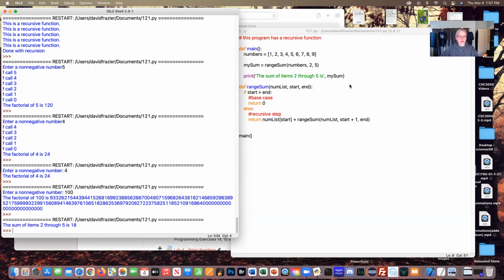There we go. Sum of 2 through 5 is 18. Okay, so that should be 2 plus 3 plus 4 plus 5, basically. Although I guess it's 0, 1, 2, so it's 3, 4, 5. Yeah, it's 3 plus 4 plus 5 plus 6 is 18. Yeah, I think we're good.